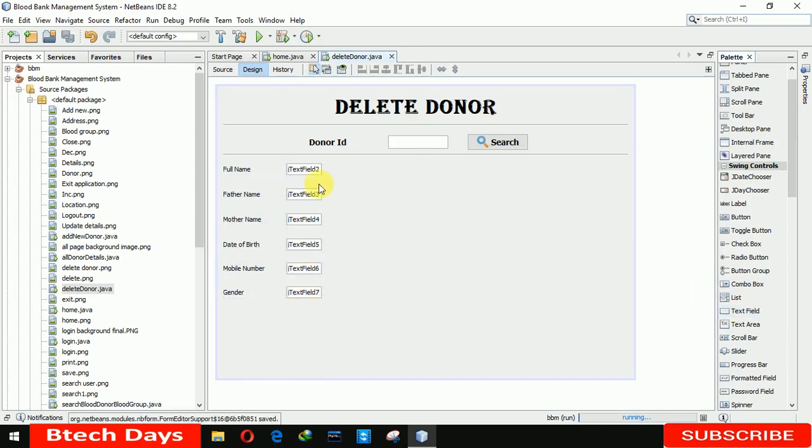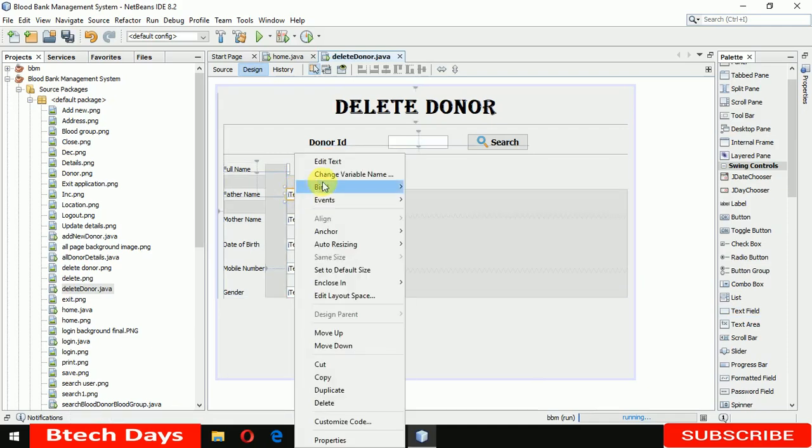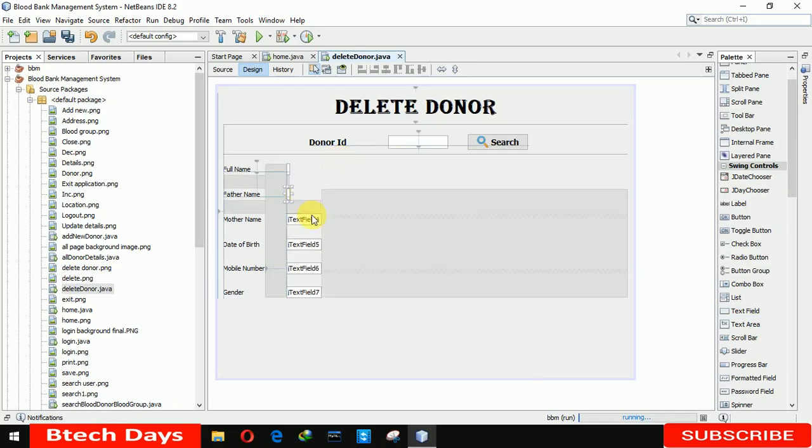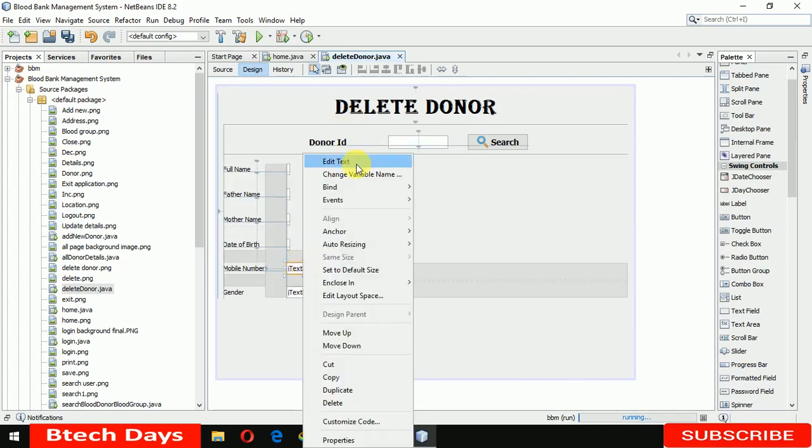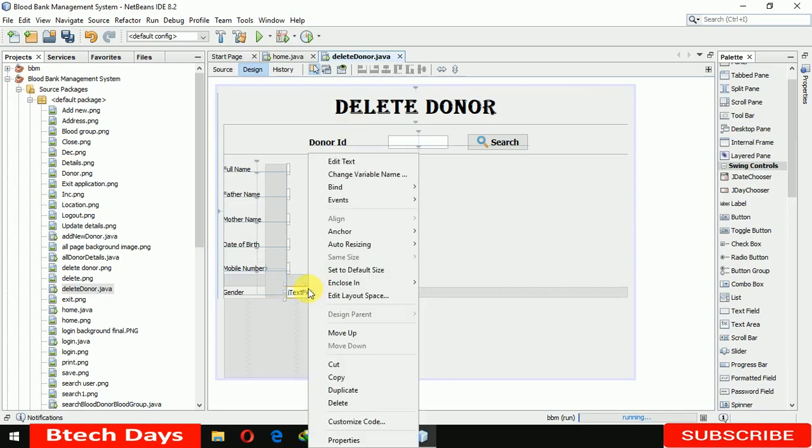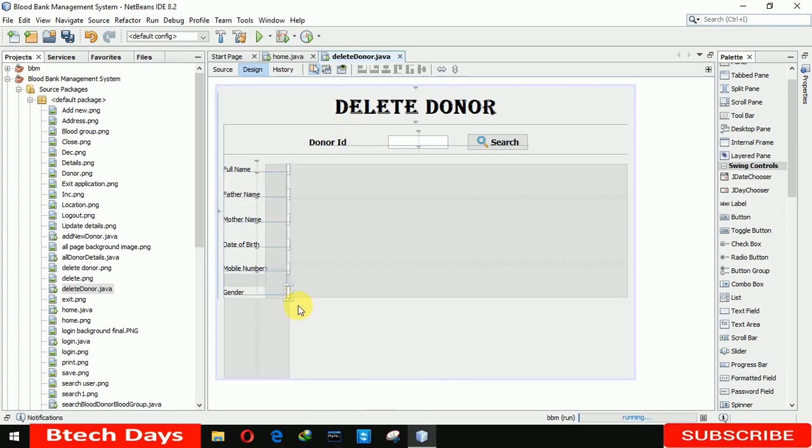Let me edit the text. Remove this. Edit text, remove this. And one by one we are removing it for all. After that we are resizing all to equal size. Let me make it 143, 143, 143.